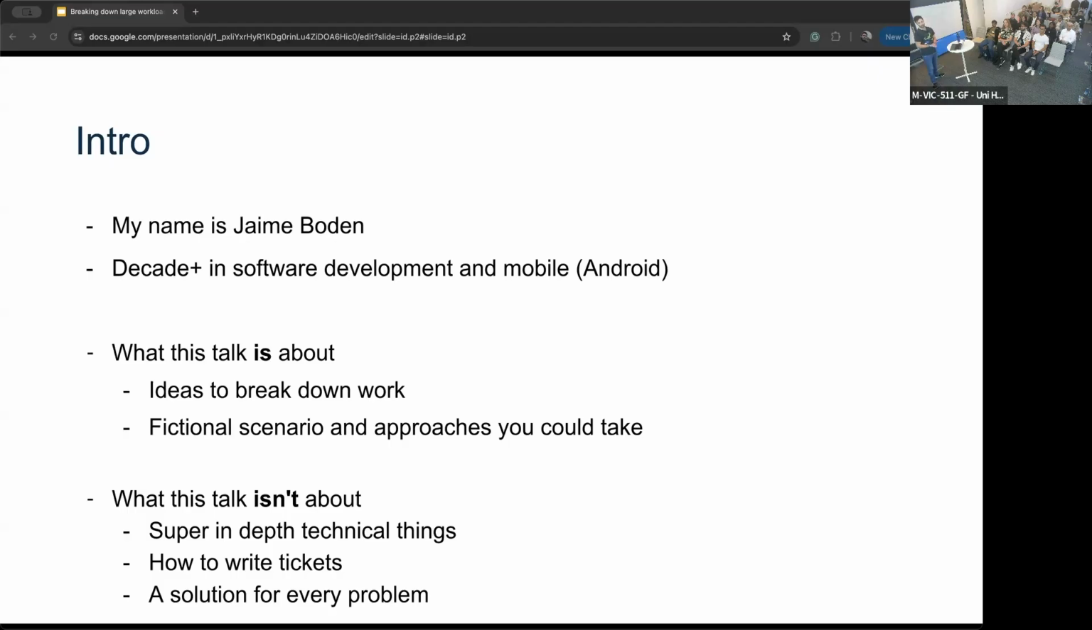What this talk isn't about: technical things, there's enough of those today. You don't need me doing that. There's enough amazing talks that we've had and we'll have this afternoon. I'm not going to tell you how to write tickets. I barely can use Jira myself, and I'm not going to tell you anything about that. And finally, I'm not here to solve every problem. We'll just see how we do.